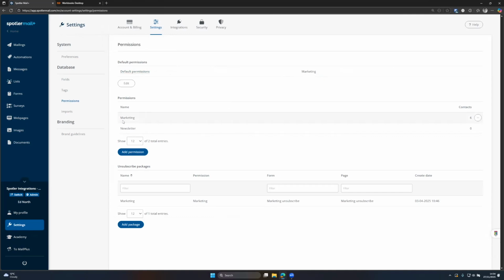You can have more than one permission. So some of our customers have different permissions based on what type of communication they're opted into. That's certainly a possibility, but again, most customers will just have this one marketing option there. You then have the unsubscribe package below that.